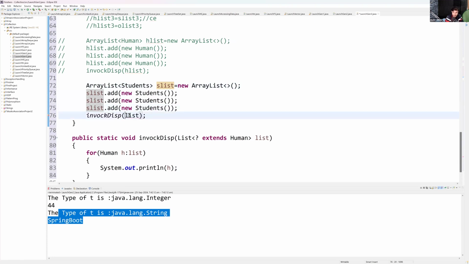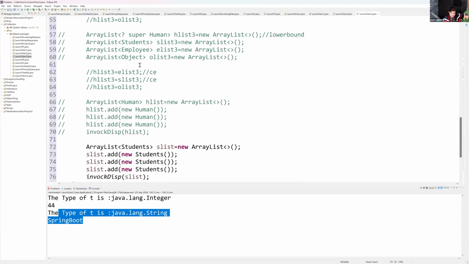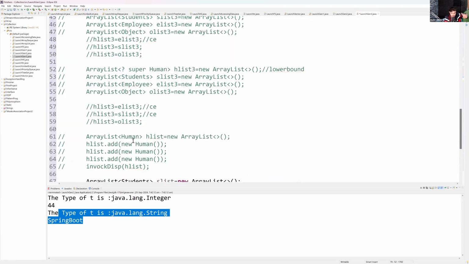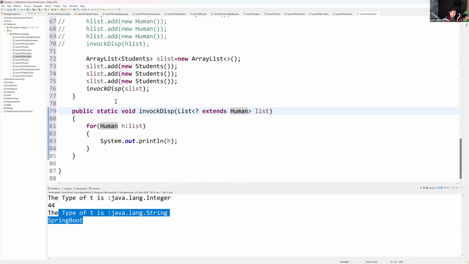Guys, have you got any problem? Have you got any error? Because this is expecting a collection of humans or any child of human. Are you getting what I mean by upper bound, really? Because earlier I had just used references, but now it is literally realistic. Are you understanding, guys? Everyone in the class? All of you present in the class?